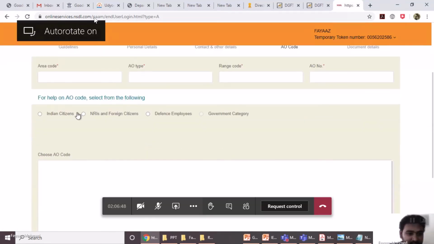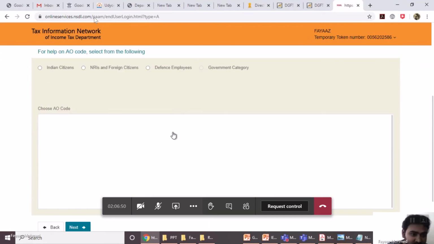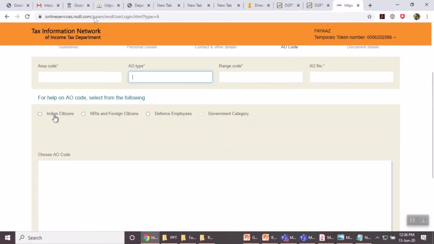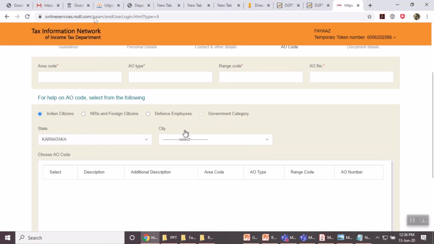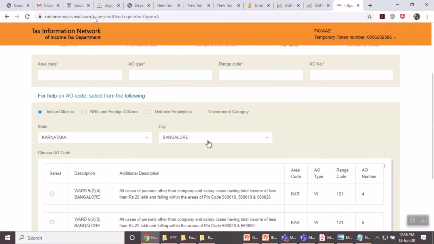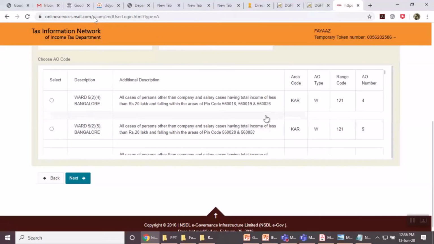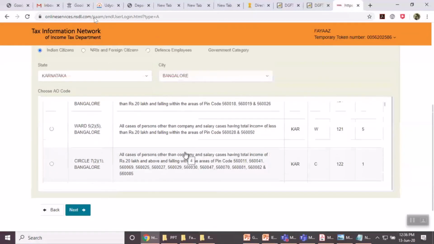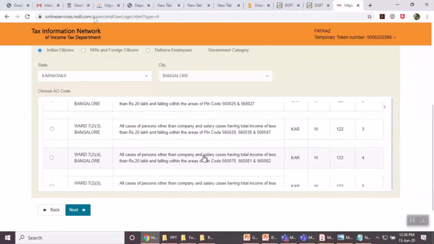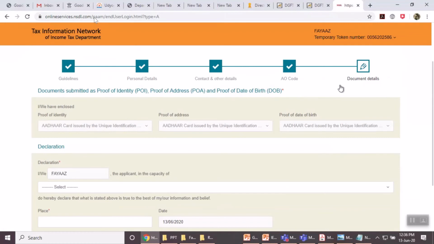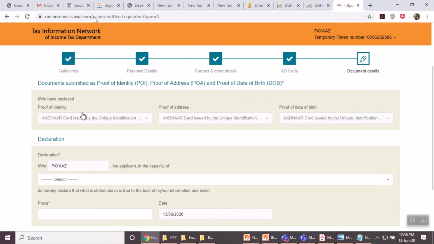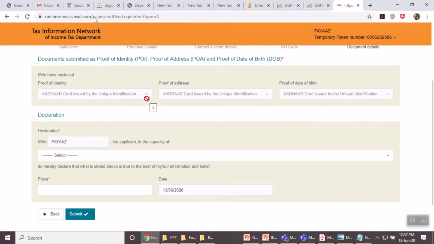Area code. Here the area code is important. For area code, select the state you are in, Karnataka, and select the city, Bengaluru. Here you have to select the appropriate area code for you. And then document details. Documents submitted as proof of identity, proof of address and proof of date of birth. Proof of identity, Aadhaar card.